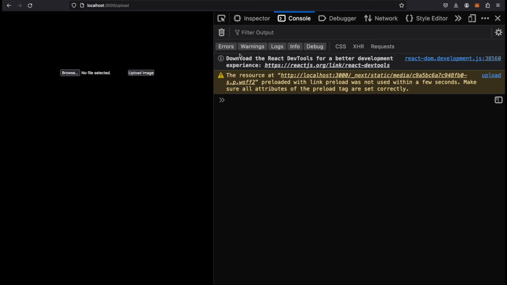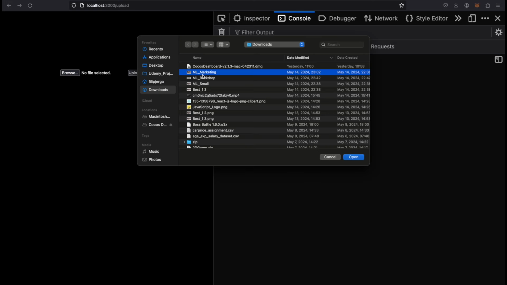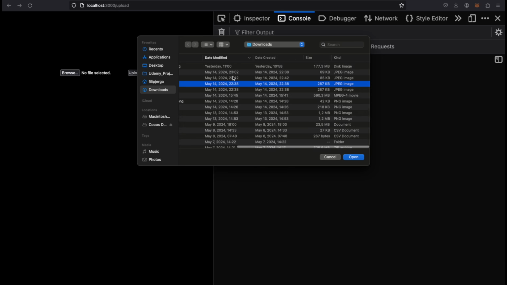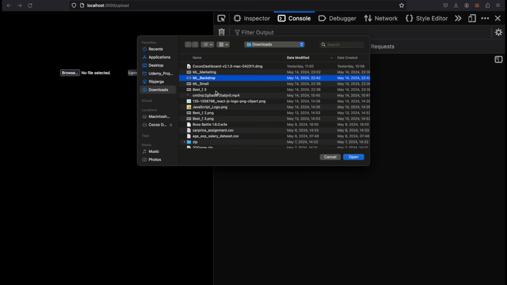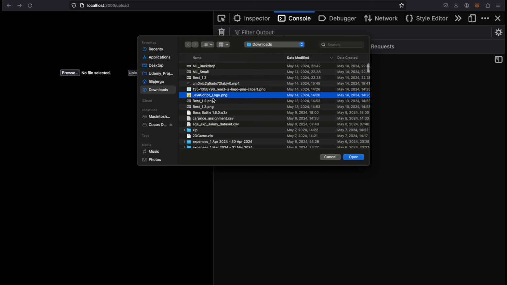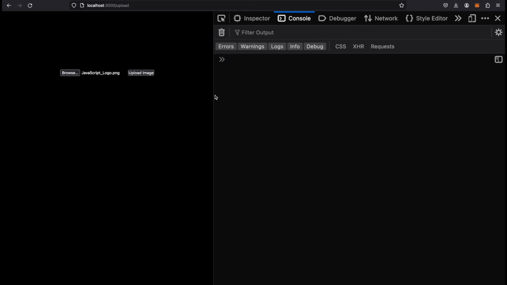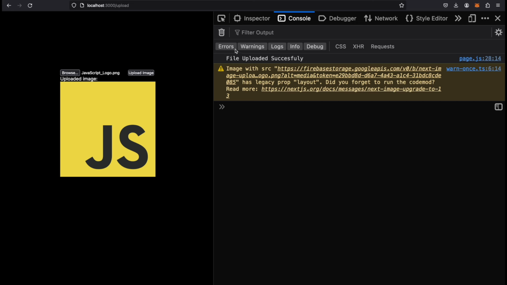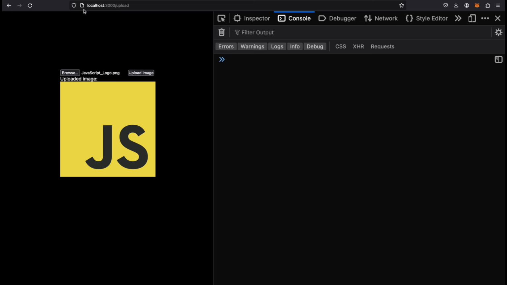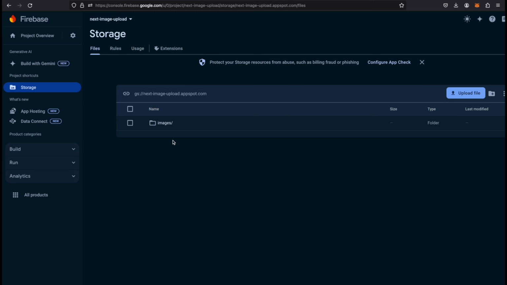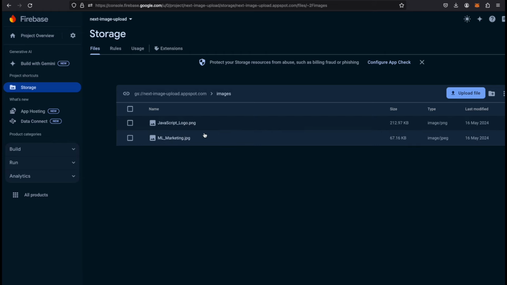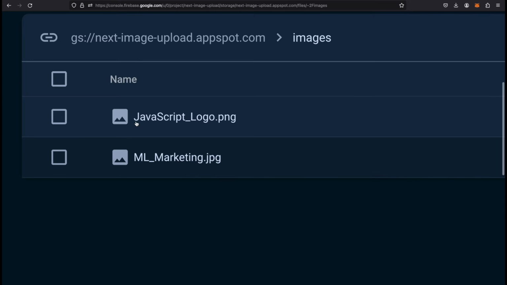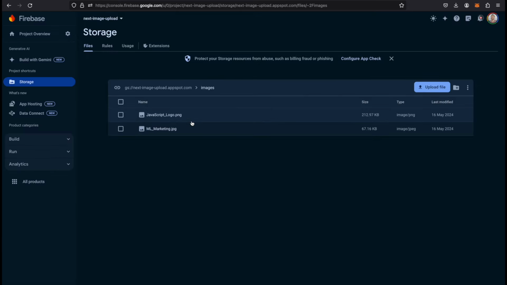Go back to your Next application and get here. What else do we have here? JavaScript logo. All right. Upload image. Uploading. And yeah, it is here. So the image has been uploaded. Then I will go to Firebase. Under images, I should have a second image now. Here you see, JavaScript logo.png. That's exactly the name of the image I have uploaded right now.